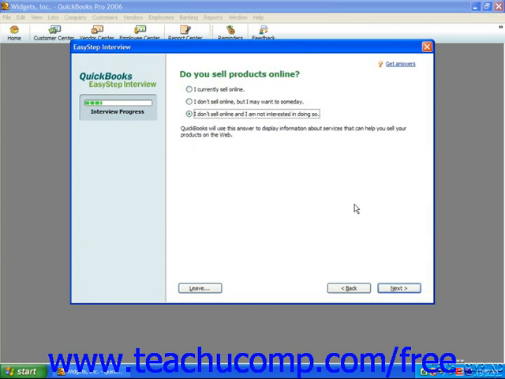The next screen asks, do you sell products online? The answer made here will decide whether or not QuickBooks will show additional information to you regarding additional online sales services that are available. For the purpose of this example, we will select the I currently sell online option and then click the Next button to continue.